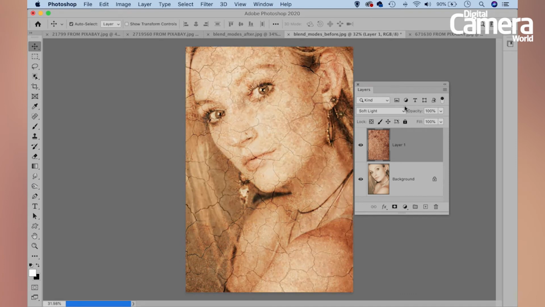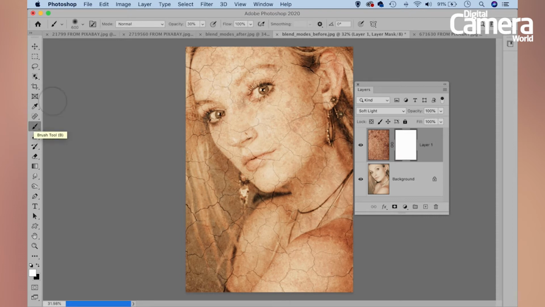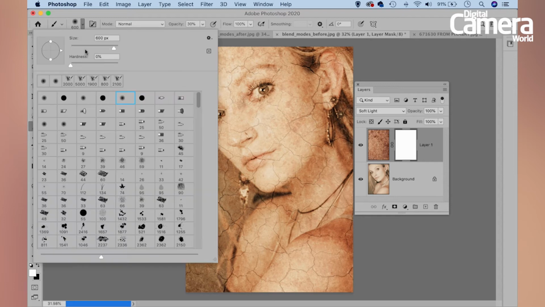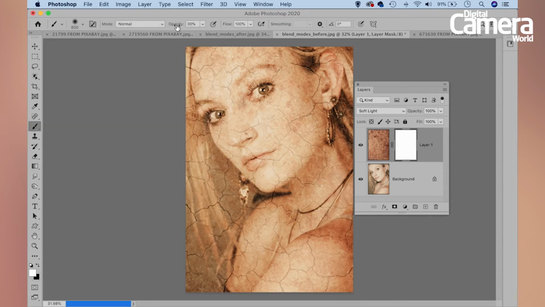images. Now I quite like the soft light blend mode for this particular texture here, so I'm going to leave it to that, but I don't quite like the way the cracks are sort of covering the face here, so I'm going to add a layer mask to that layer. I'll grab my brush tool from the toolbar over here, and I'll make sure I'm using just a large soft-edged circular brush tip, and I'm using a low opacity for my brush here of 30%.